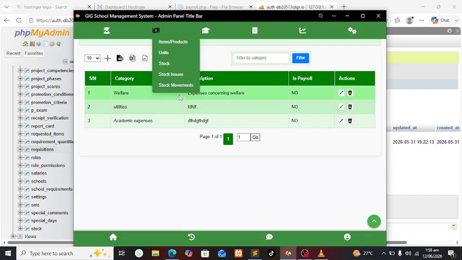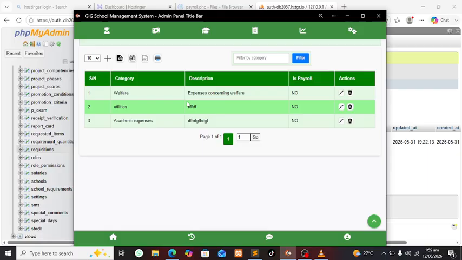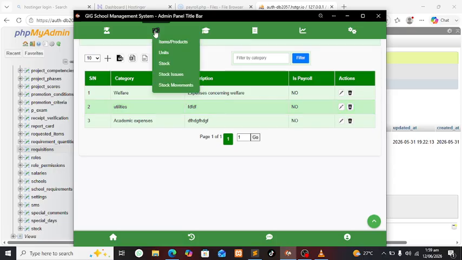So after adding categories, the second step is to add items that you will be spending money on. Let's say that in your school you usually purchase firewood, you usually purchase posho. So you add these items first in the system, so that when you are recording the expenditure, you will always select from these items. So let's add items.